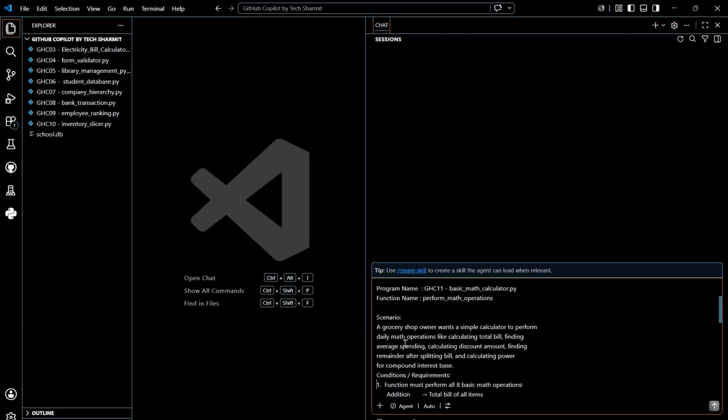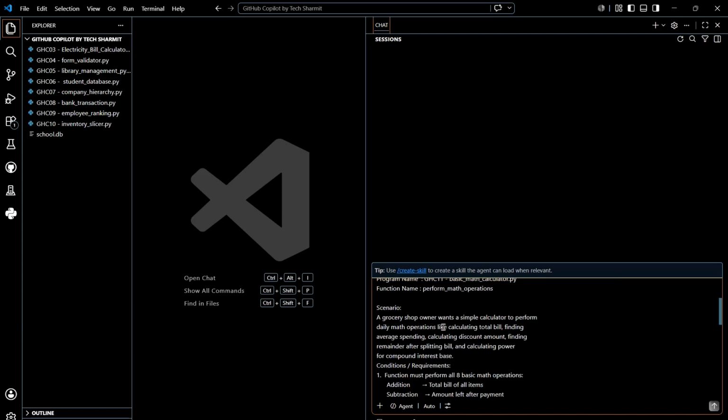So in the scenario, I clearly mention that a grocery shop owner wants a simple calculator to perform daily math operations like calculating the total bill, finding average spending, calculating discount amount, finding remainder after splitting the bill, and calculating the power for compound interest base. So these are all the operations that we want to perform through this program. Now for that, there are a few conditions and requirements.